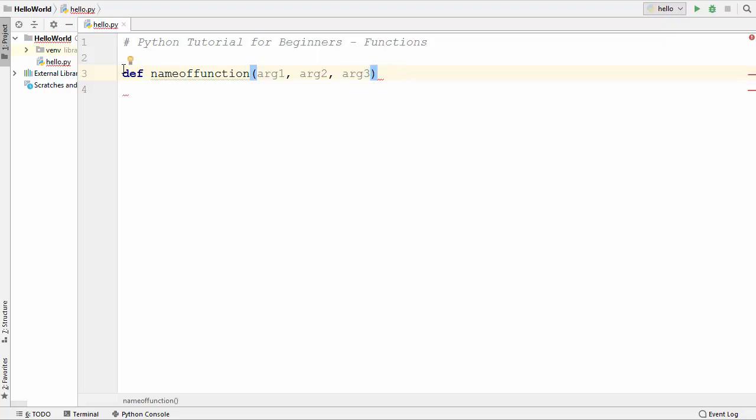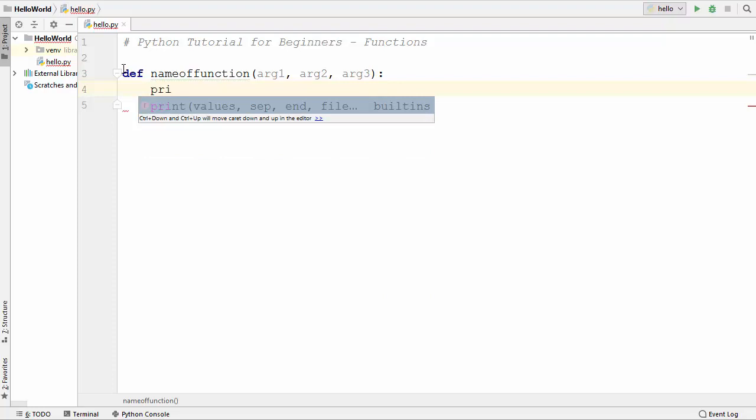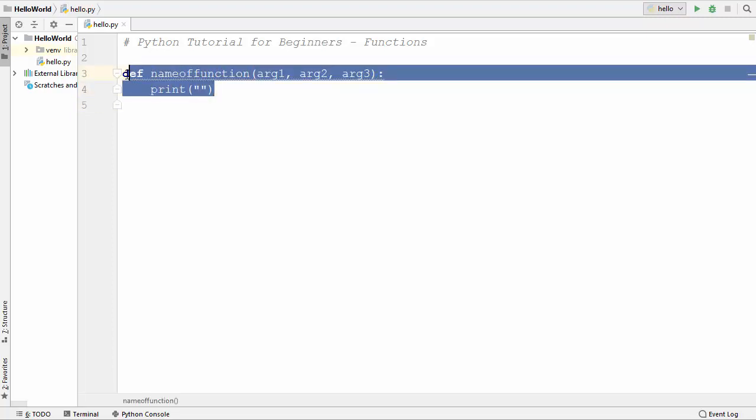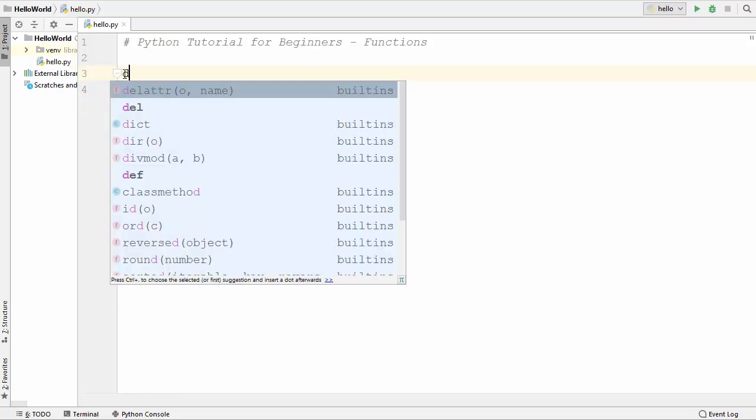Now after the ending parenthesis you give a colon, and then under this function signature you write some statements which you want to execute when this function is called. So for example, if you want to print something, you can print something, or if you want to calculate something, for example the product of two or three variables or a sum of two or three variables, you can do that under this function declaration.